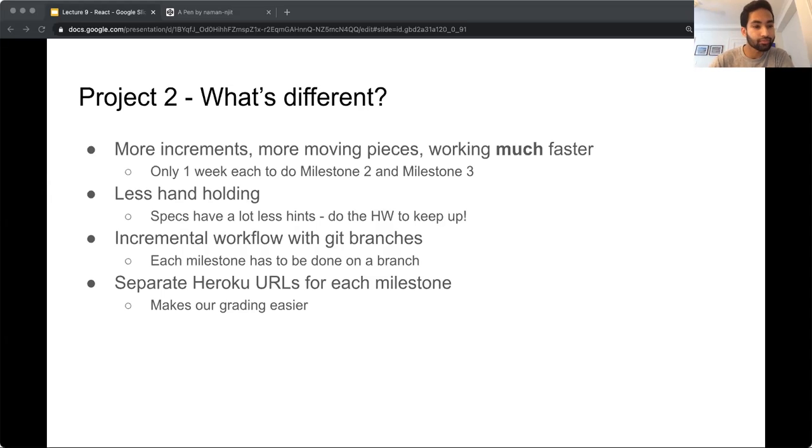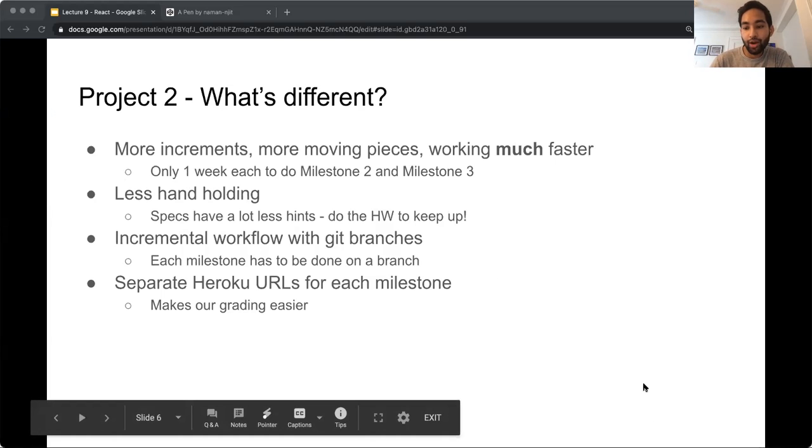And then you can obviously merge things into your main once you're ready to showcase this later on to someone. And you're also going to need separate Heroku URLs for each milestone. So you're basically going to be pushing each branch to a separate Heroku. This also makes grading a lot easier because we can grade faster while you're working on the next milestones. And Mamoun, we're still using Python and Flask as the backend.